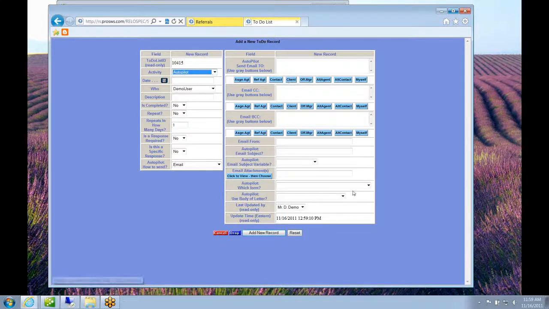So the form we want to send is the auto update form. We want to begin today and repeat it every 14 days. So we've selected AutoPilot. We'll select the date. Let's start it today. We can put a brief description in here. This is just for our own use. We'll say repeat. Yes, we want it to repeat. We want it to repeat every 14 days.